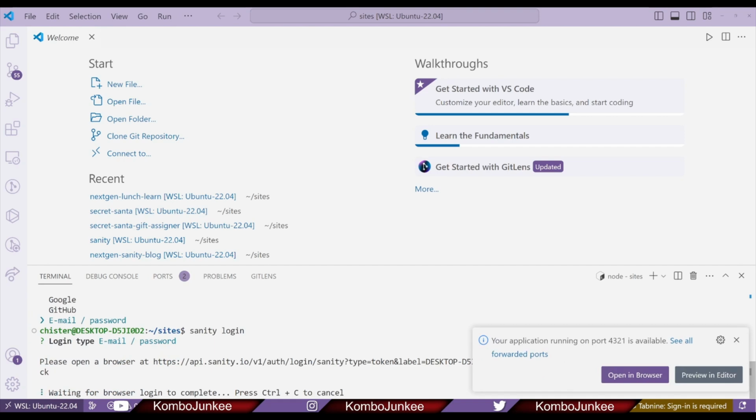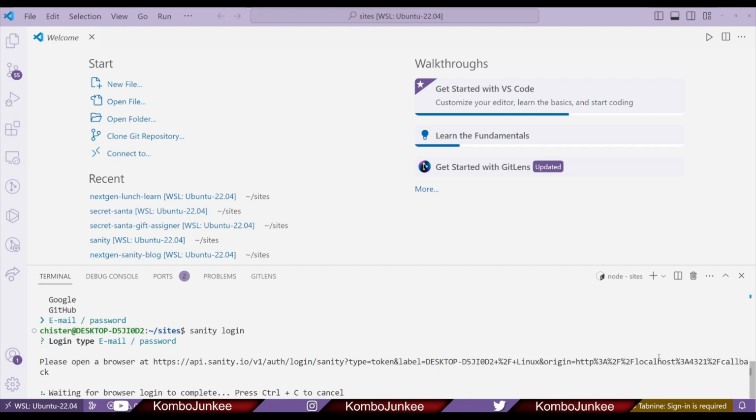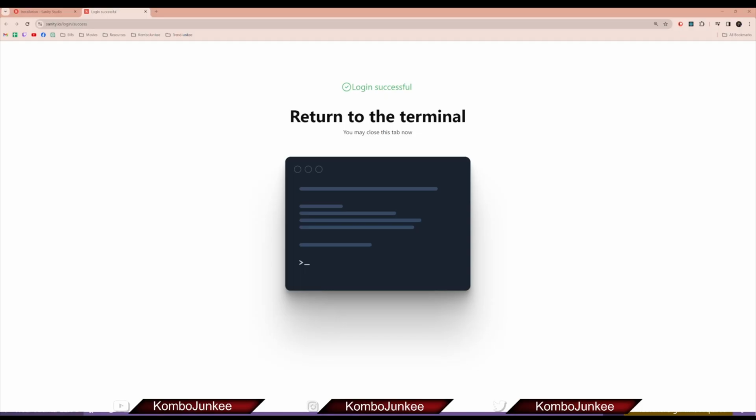Next, we can see here it's asking us, please open a browser at some long URL. For you, it'll be a little different because it's unique to every user. I'm going to go ahead and control click that. From here, we're taken back to the browser where we authenticate successfully without requiring us to do anything.